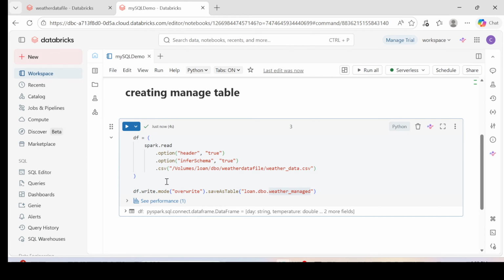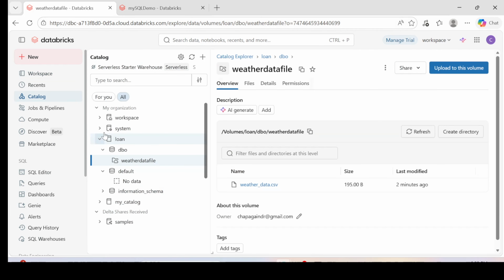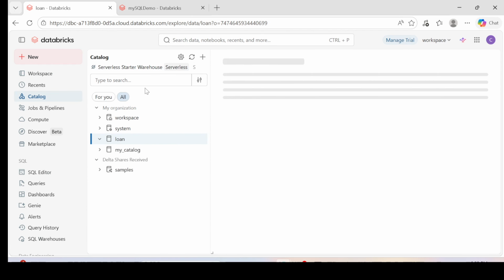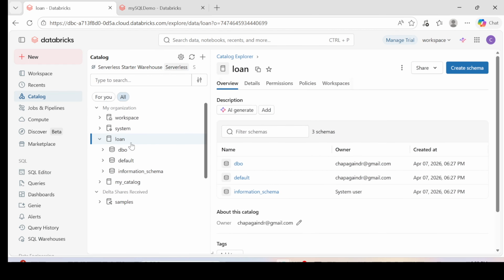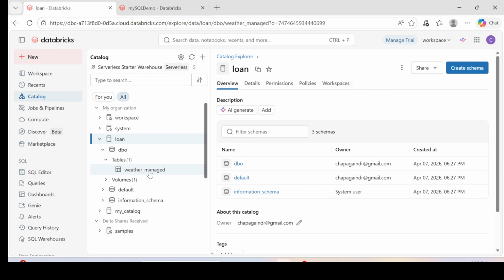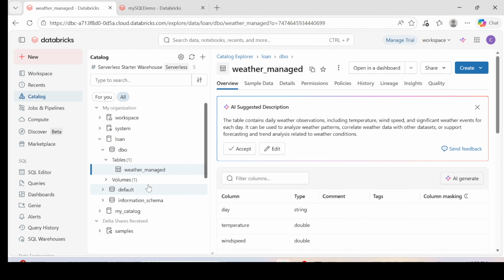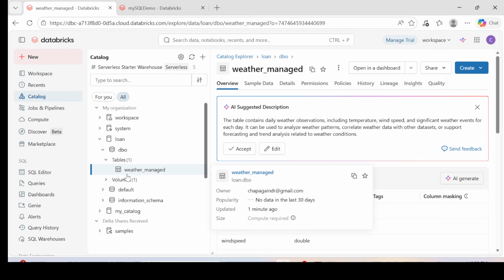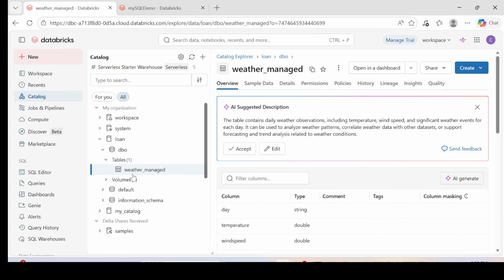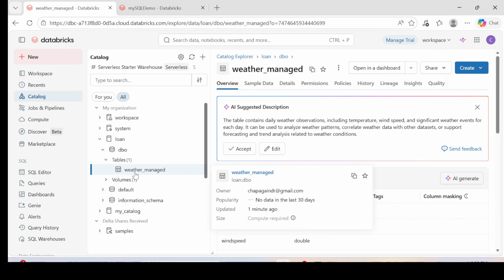So within 2 seconds, it's just created. If I go back here and refresh my loan database, and the DBO, you see the table was just created. This table is just like a regular table. It's a managed table because we have the file within Databricks. If you drop this table, the file will drop as well. That's the main difference from an external table.